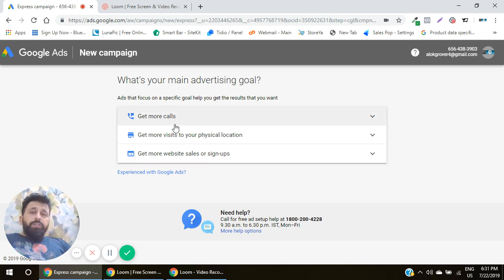And in these options, like get more calls or get more visits to your physical location or get more website sales or signups, Google also makes a bit of money. Why? Because these are guided setups, and Google Ads is basically where Google is making money from. So when it gives you a bit of automation, it obviously charges you for it, and the interest would obviously lie in Google's hands. So it is never advisable to follow these options, and that is the entire reason we are learning Google Ads. Why? Because we have to be experienced with Google Ads. So let's click on this option, experience with Google Ads.